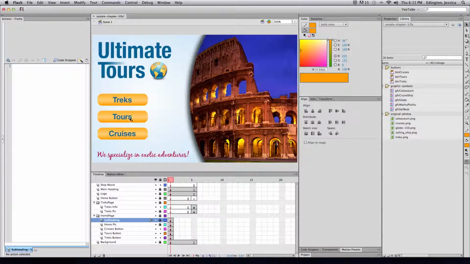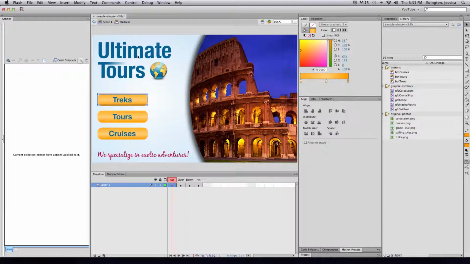What I did with this is I actually deleted my Tours and Cruises button that I made in chapter 2, and I duplicated this Trex button once I got all these button states going. So if I double click inside this button, you see the up, over, down, and hit states. And I didn't want to have to recreate that for every single button, so I deleted these 2 buttons and then just duplicated this button once I had it all ready to go, but before I added the actions, because I don't want the same actions on every single button. So let me show you how I made these 3 states.